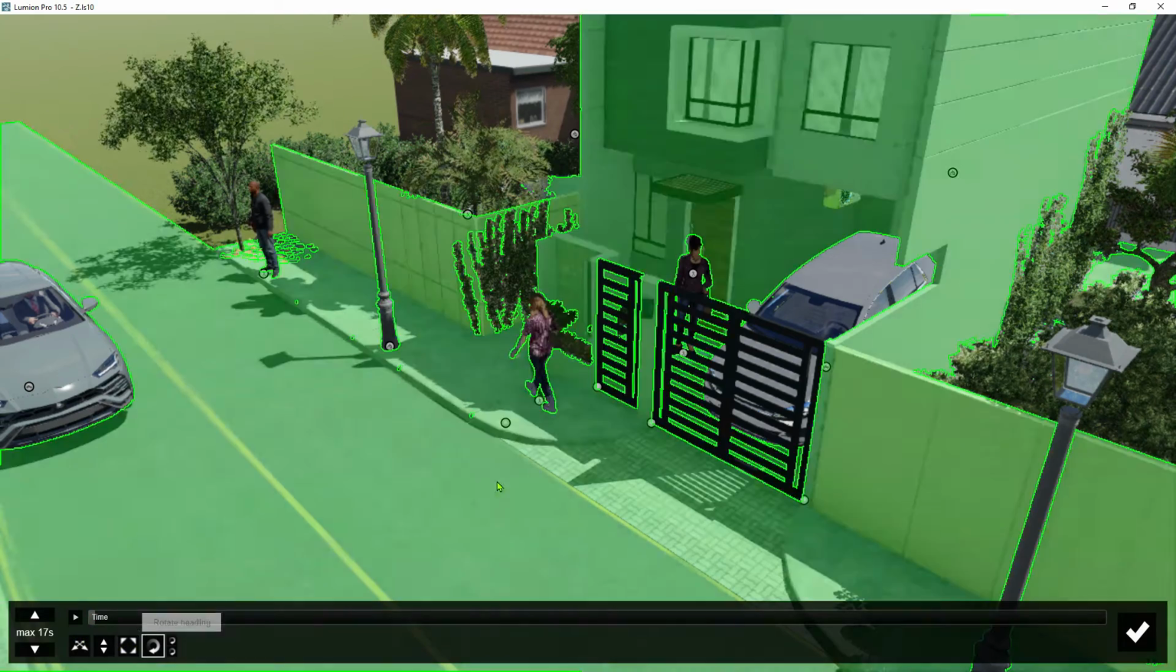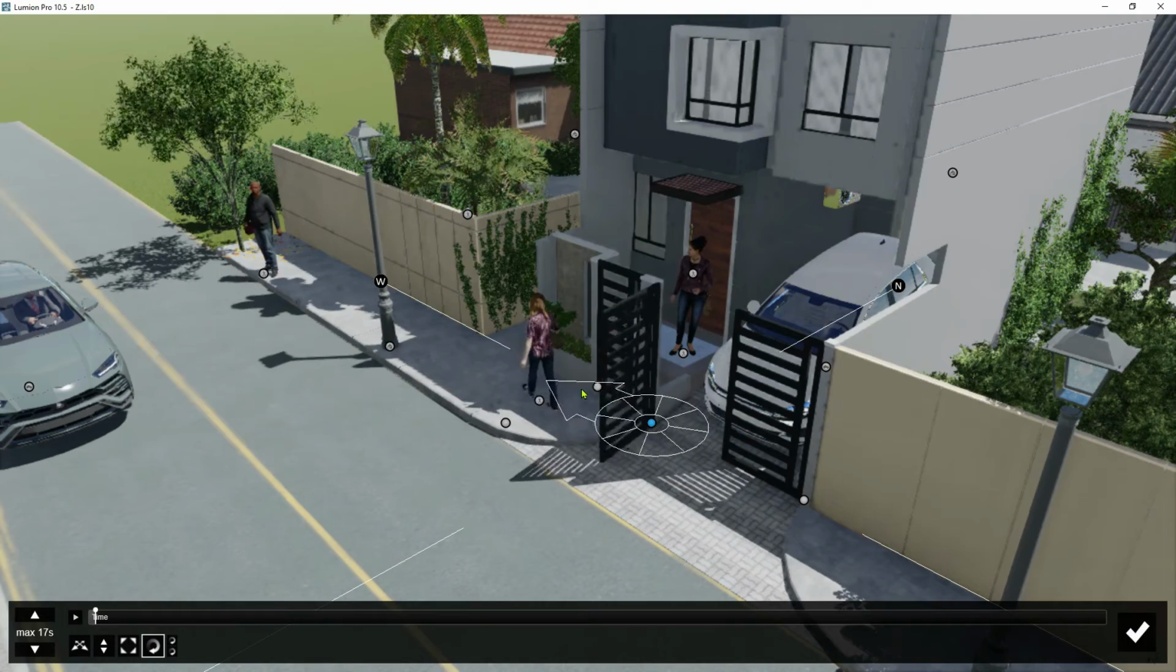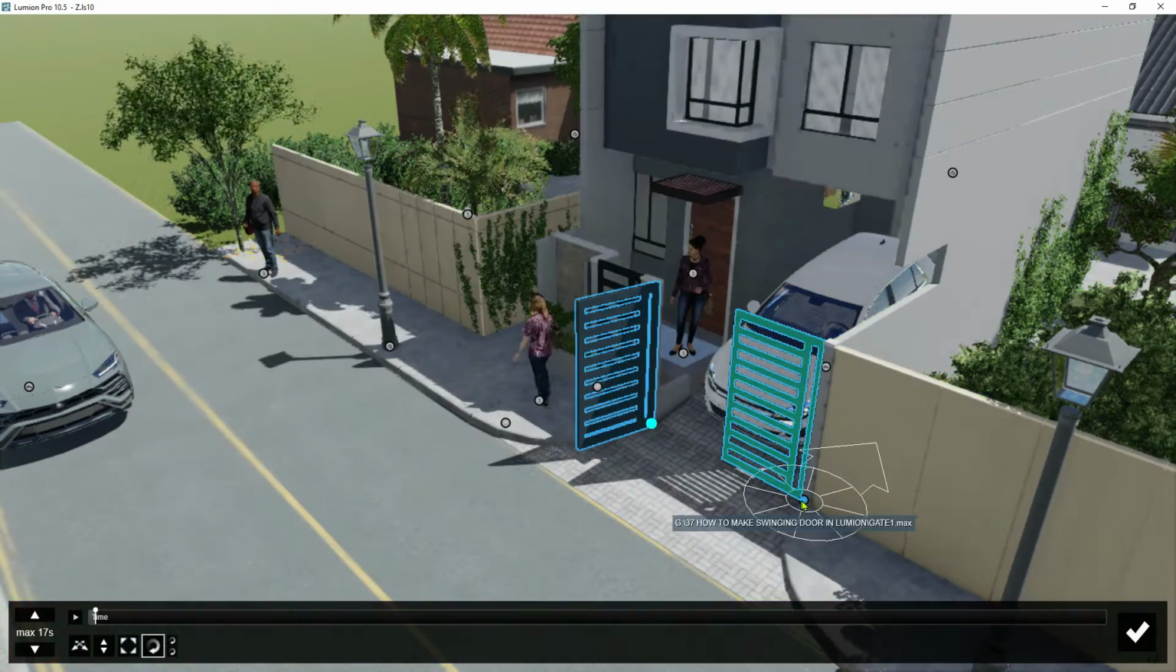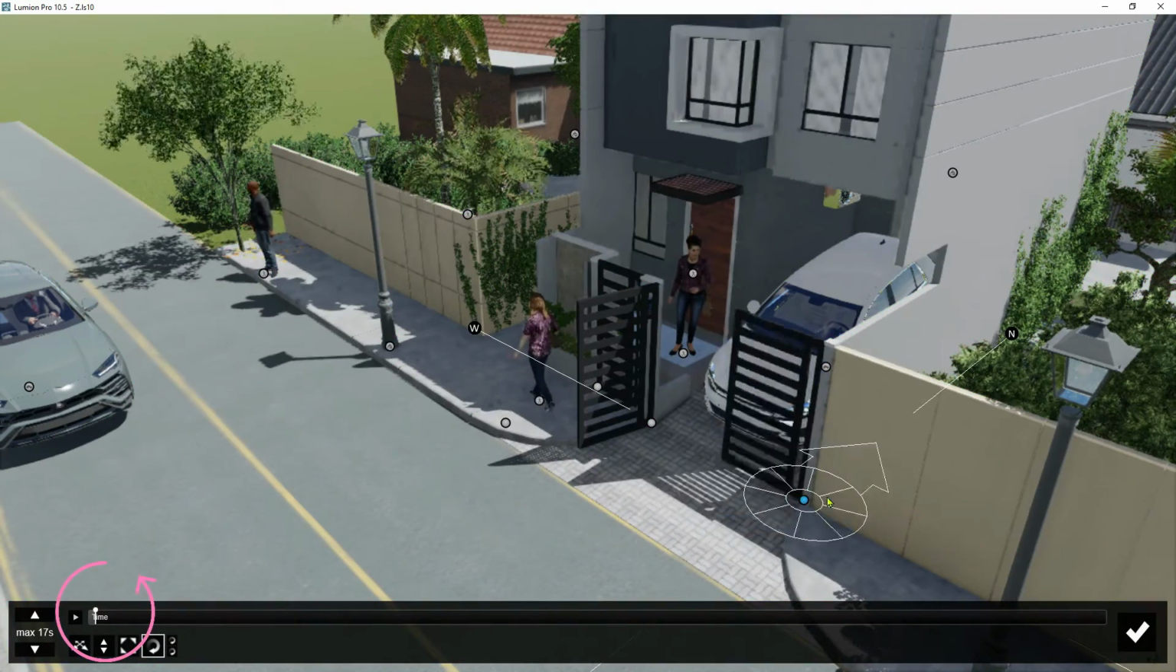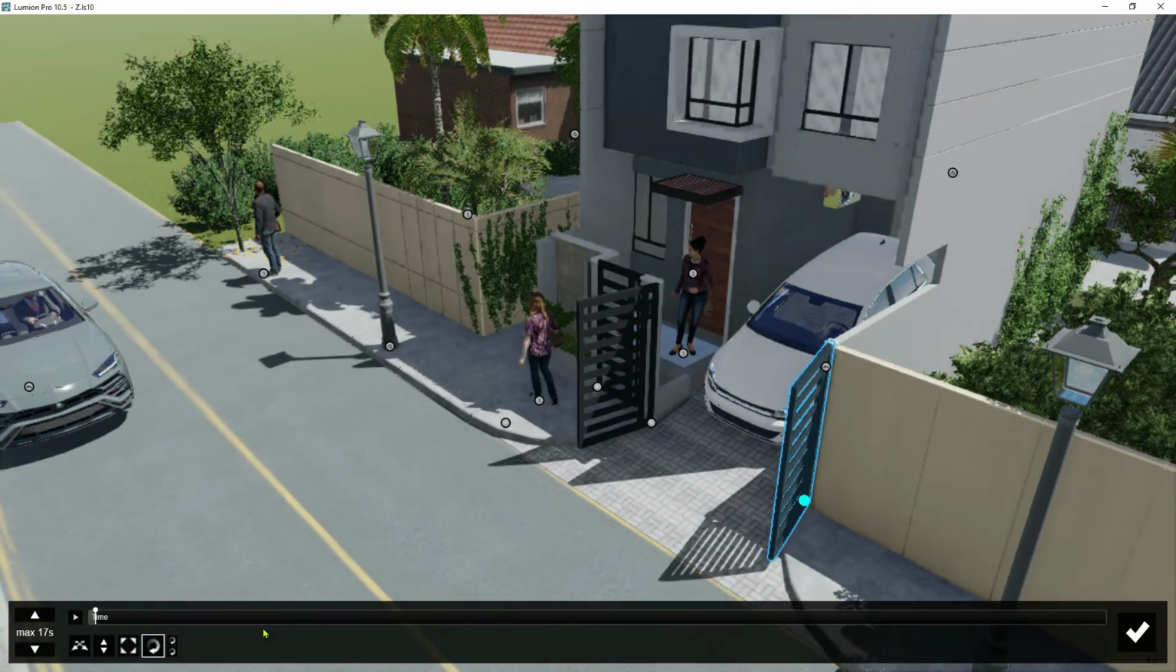Click rotate and swing the first gate. And swing also the second gate. Your gate is set to swing already based on the timing of the car to move.